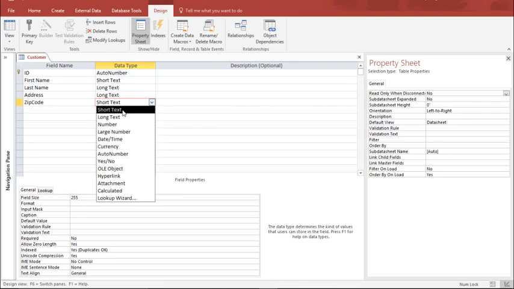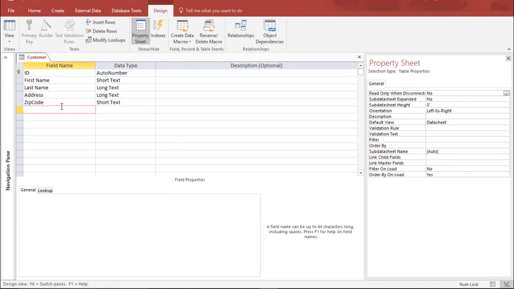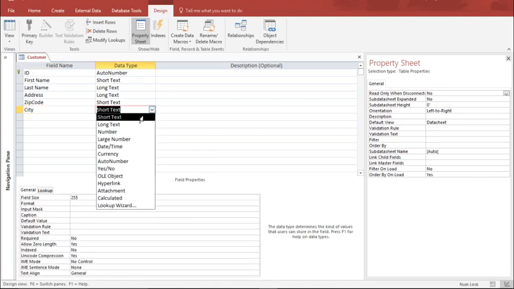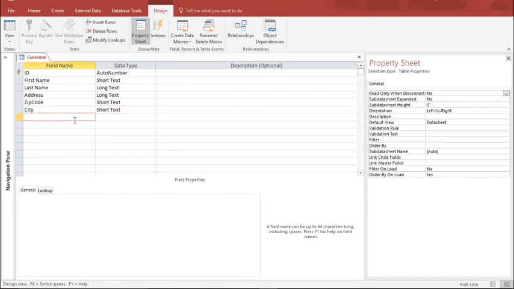So as I've told you, I can also select a short text for this particular field, right? So I'll again select this as short text. Now I will add one more field, let's say the city, and I will set this as short text. Okay, perfect. Now I want to create a new tab, where basically this is my customer database.